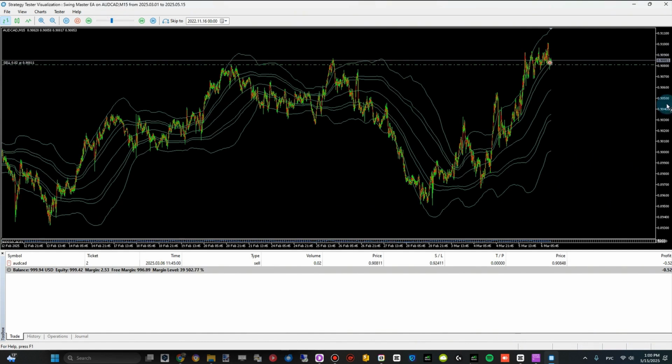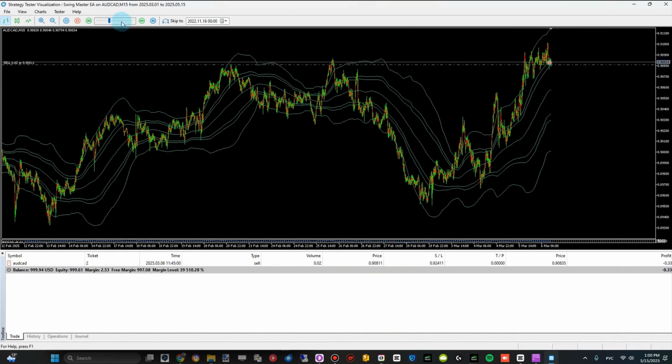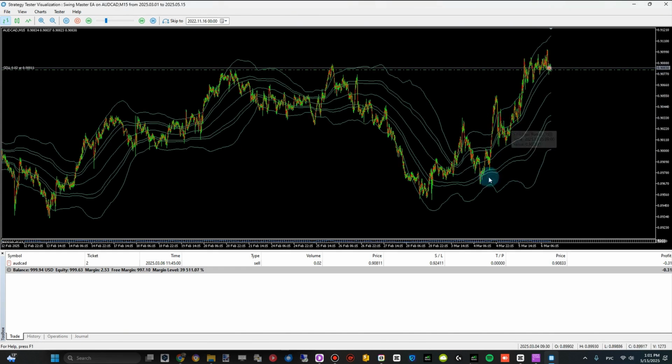So, this system works as follows. The advisor waits until the quotes move outside the Bollinger Bands channel. This is a modified Bollinger Bands indicator. It's called the Sigma indicator. And it has multiple levels around which this advisor trades. As I mentioned, this advisor is called Swingmaster because it trades on swing reversals. It is a reversal system. In other words, we will be trading on the reversal back into the channel.